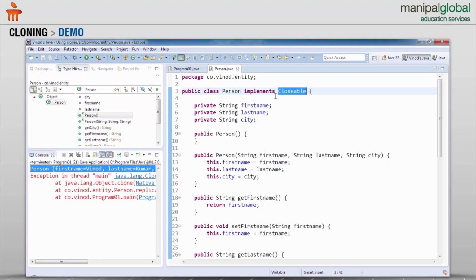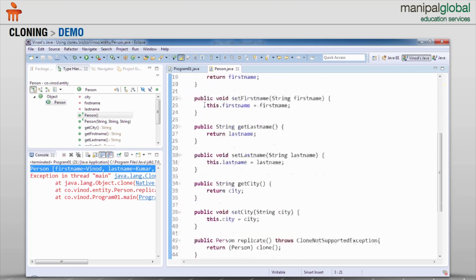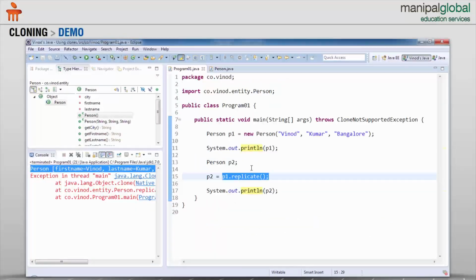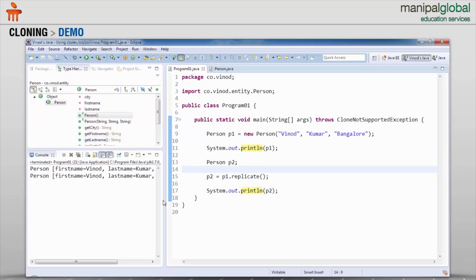As you can see, this does not impose any methods on us, but it simply carries that meta information, the additional information that an object of the Person class can be cloned. So the JRE now has full permission from the author that the Person object can be cloned. Now there is no change required in this replicate function, and that is okay. Here is also fine. When we execute this, you can see we got two different objects.